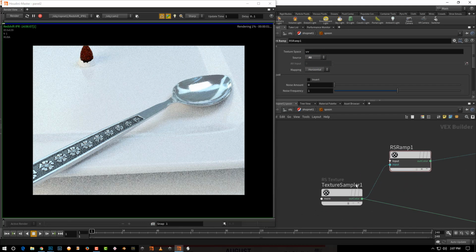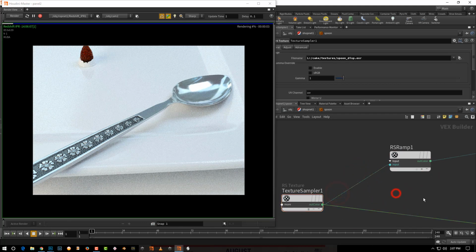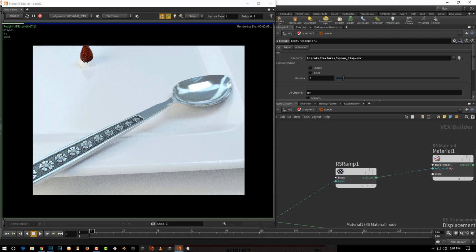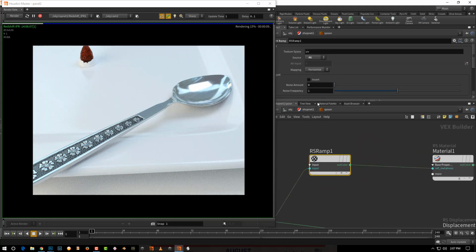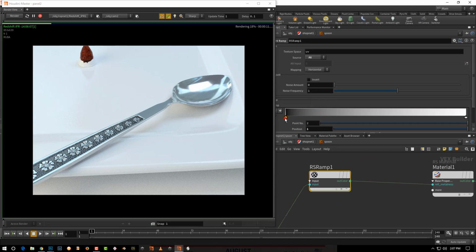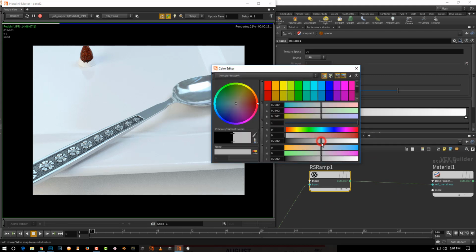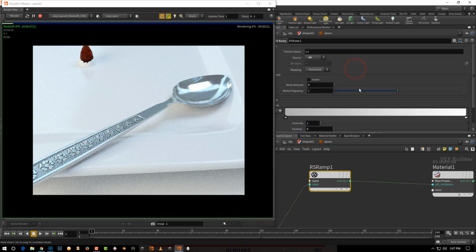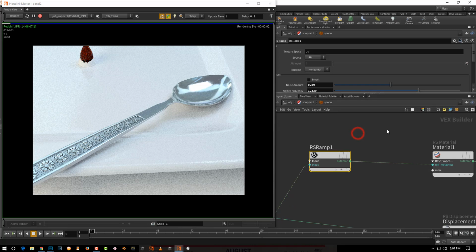Okay, we primarily need to control two maps, which is the metalness and the roughness. So this is fine. I'm going to take this and get it to about a medium gray. Yeah, so it's a little bit darker. And then we can also increase the noise amount, so it gets a little noisy, and increase the frequency. Let's just see what it looks like.